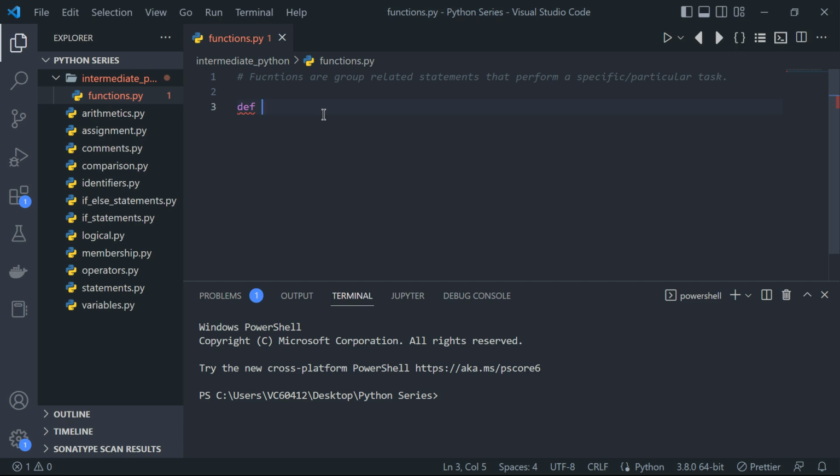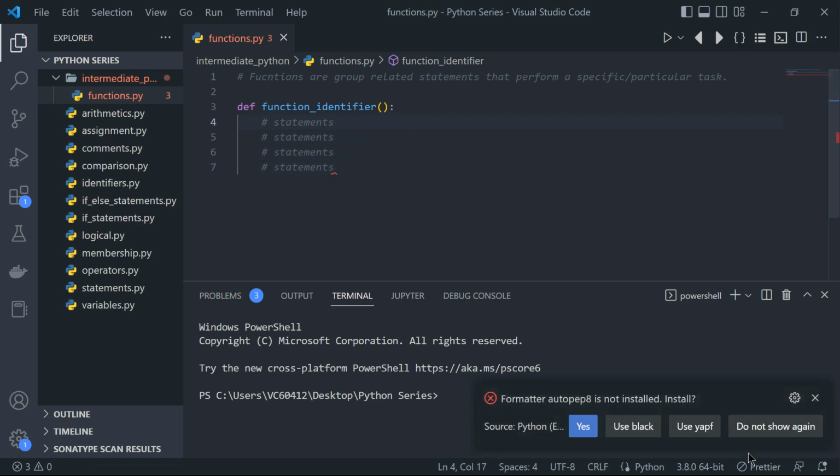Now, after the def keyword, we have what? A function identifier. Now, the function identifier is the function name. Do you understand? Now, after the identifier, we have what? The parentheses. After the parentheses, we have the colon, and finally we have statements. Now, it could be one statement, it could be two statements, it could be multiple statements. It doesn't matter. Can you see? I have multiple statements here.